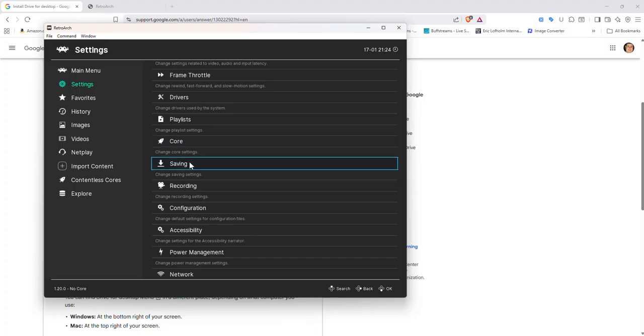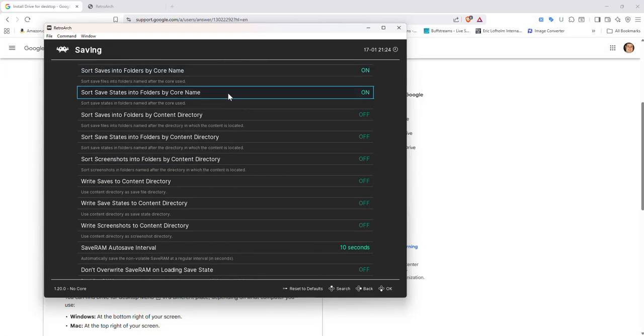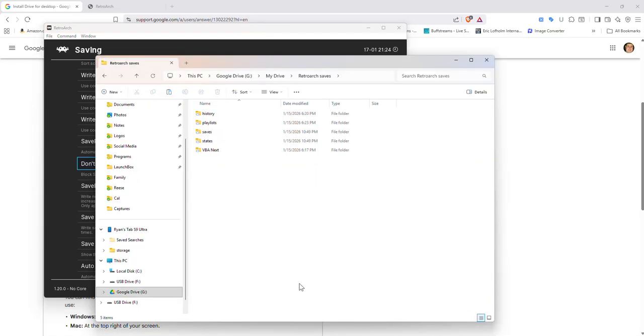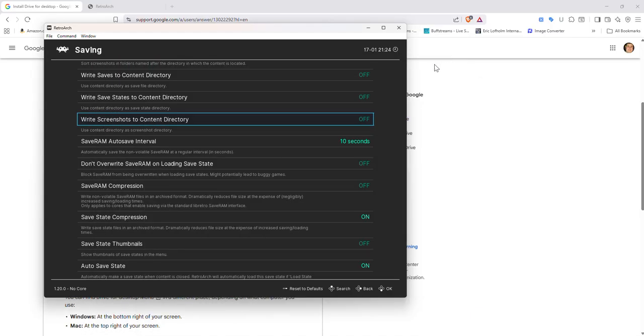So if your Android device doesn't have these two options here, Android is going to save in the wrong place. So instead of Android saving to these folders here, like your save folders, it's going to save on the root here, RetroArch saves. So I'll show you how to fix that.